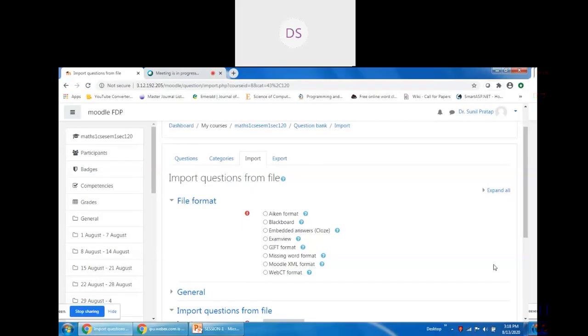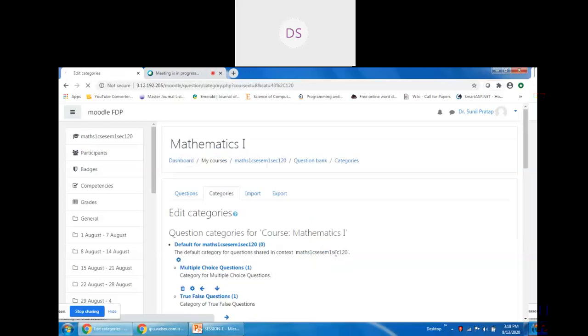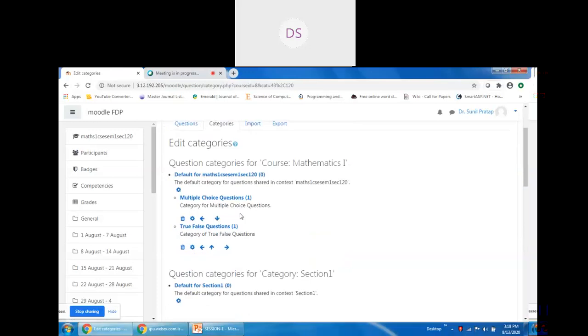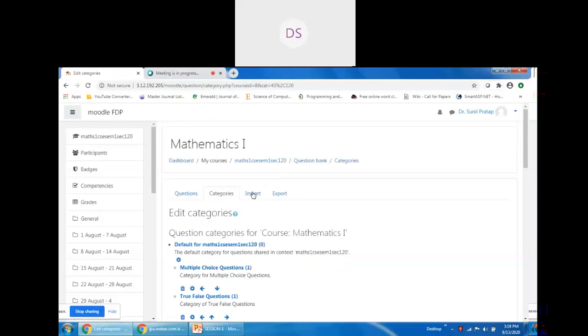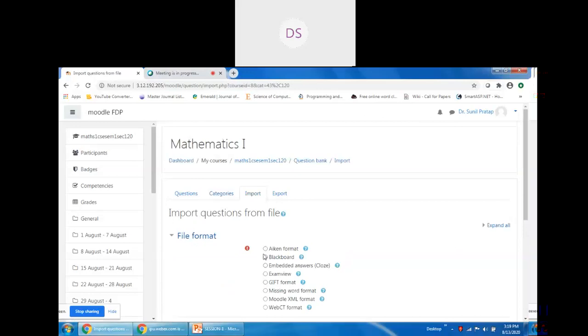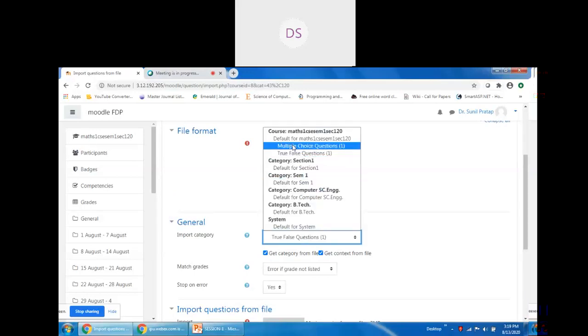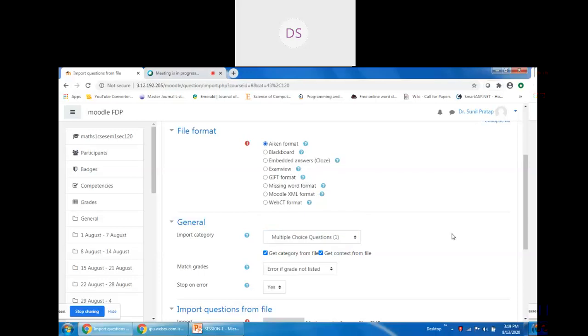So you can see until now I have 2 categories, and in each category I have a single question. Now I want to import some questions from my text file. So I will choose this option, Aiken format, and what Moodle is showing is indicating where you want to import those questions, in which category. So I will set multiple choice here. Match grades. If something goes wrong, an error will be displayed.